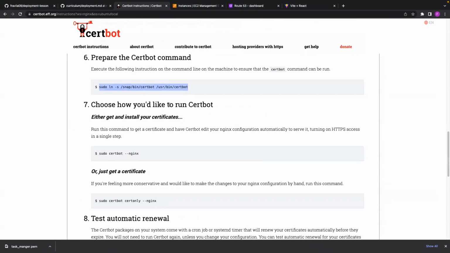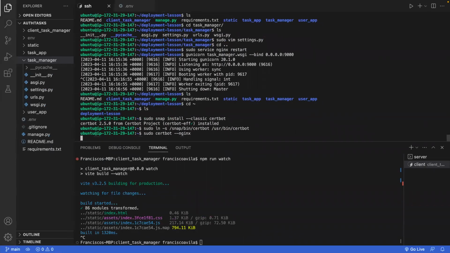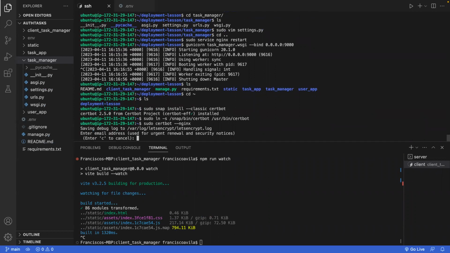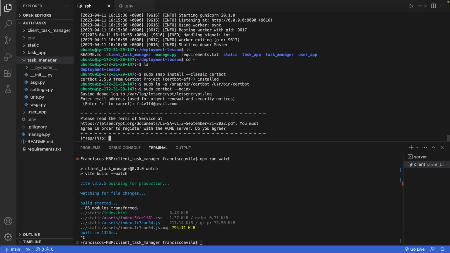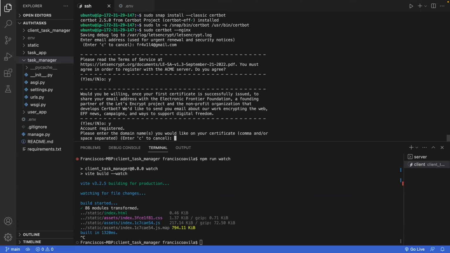Okay. The next thing we need to do is Nginx. Yeah, and then it's gonna ask me a couple of things. So please read the terms of service. Do you agree? Sure. Would you be willing, once your first certificate is successfully issued? Why not? And then account registered, please enter the domain name you would like to get the certificate for.